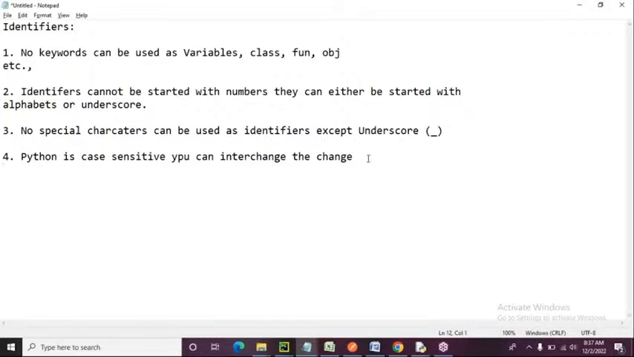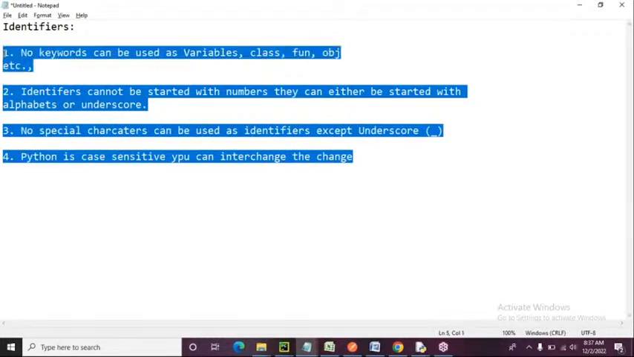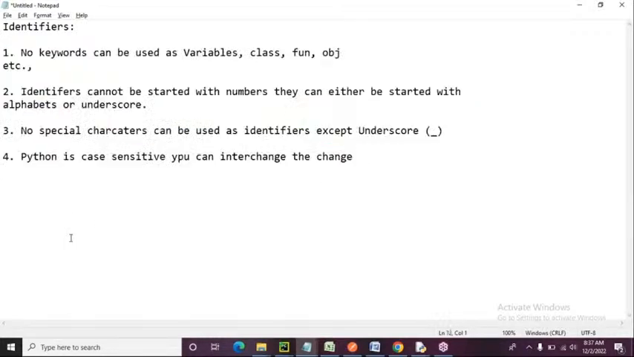So you just need to understand these four important points whenever you come across identifiers. So this is all about identifiers. There is something called literals, which you also need to understand. Literals means the rules to define. What is an identifier? Rules to define.